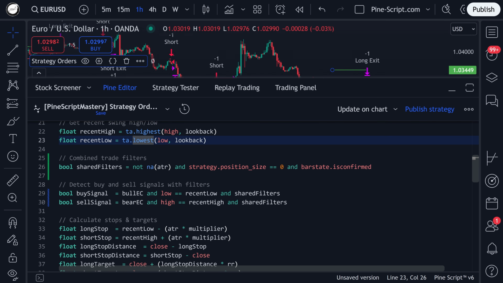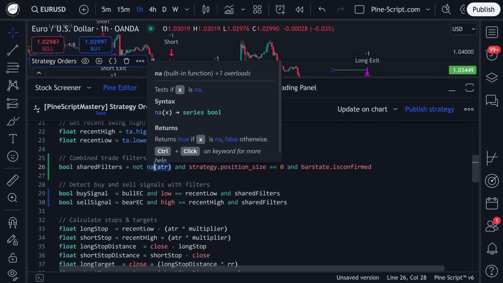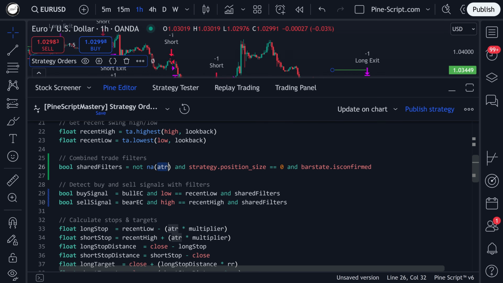So shared filters, again, let's reiterate. We're checking that the ATR value has a number. It is not NA. If it is NA, that means we do not have an ATR value. We don't want to place any trades. And we must be flat. We must have no open positions.